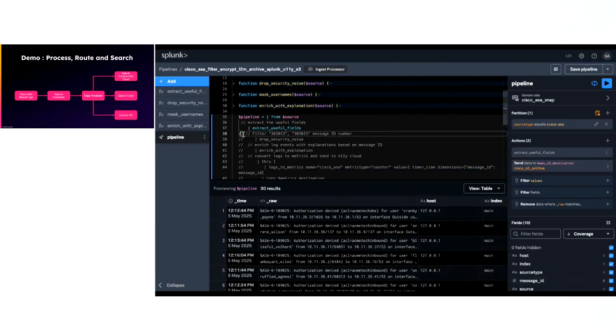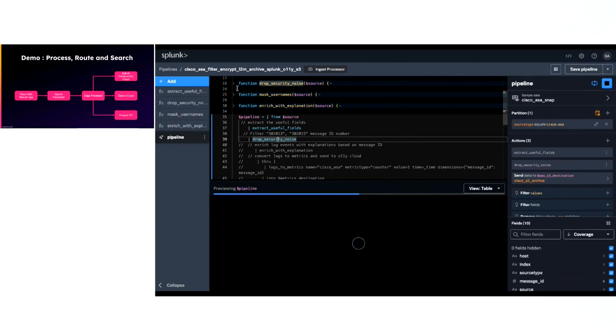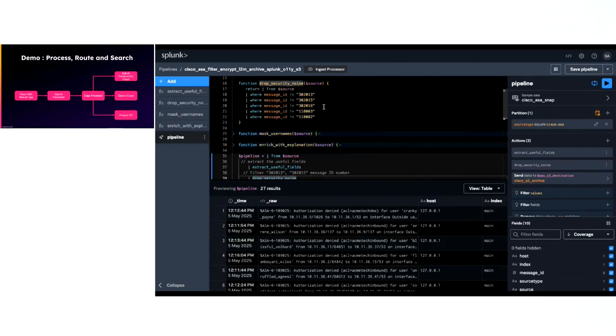Next, I would like to drop some of the low value logs that are coming from my Cisco ASA firewall logs. So I've implemented this function where I've identified low value log message IDs, and I'm using the where command to just drop those logs out of my Cisco ASA log string.